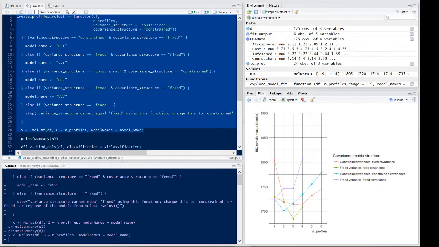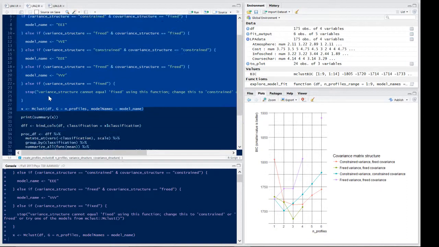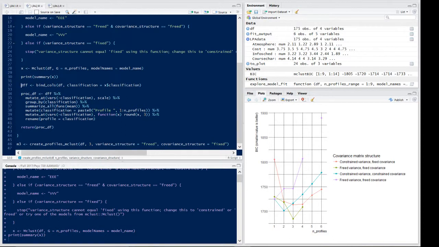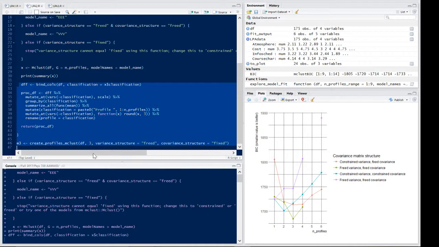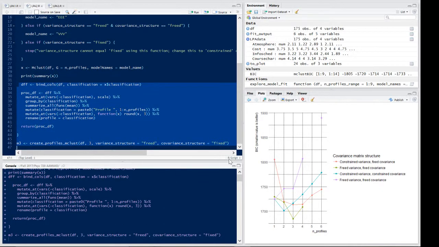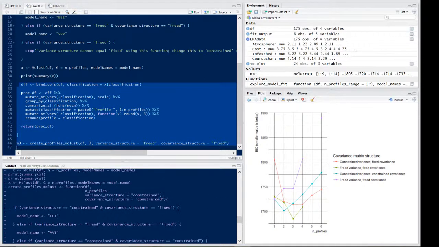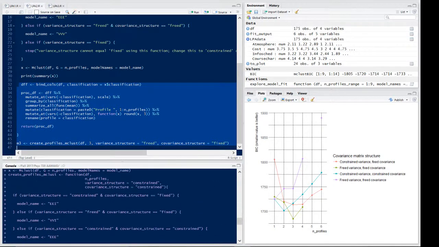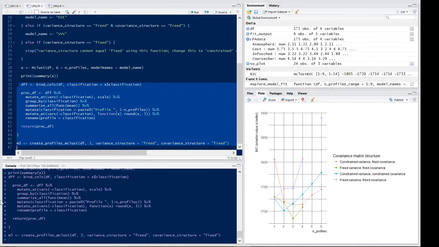Not sure what's going on here. We should be getting something to the console.